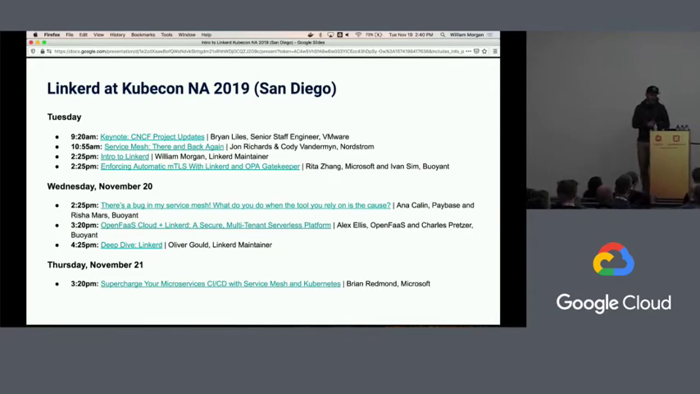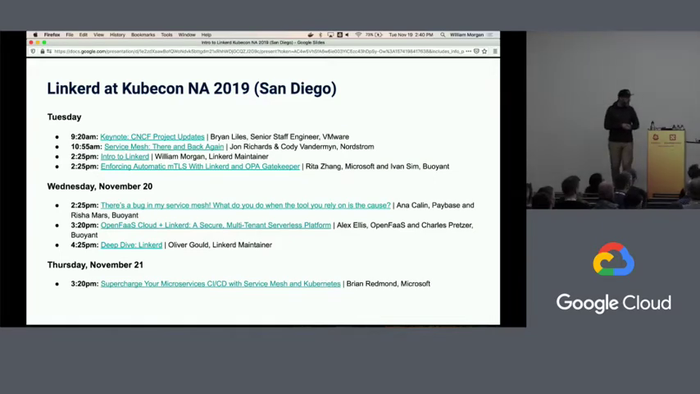Briefly, I will just say there is a lot of Linkerd content at KubeCon this year, which is very exciting for us. All the stuff on Tuesday you've basically already missed, because the only other Linkerd thing that hasn't happened is happening right now, which is Rita and Ivan talking about OPA Gatekeeper, which is a really cool project. But everything gets recorded, so you can always watch these things afterwards.